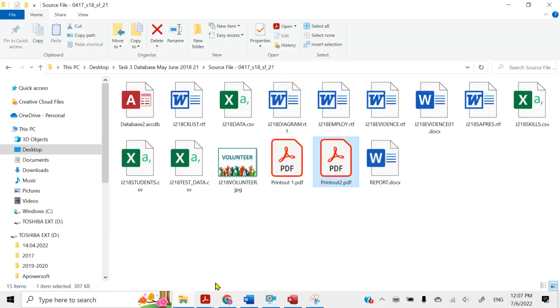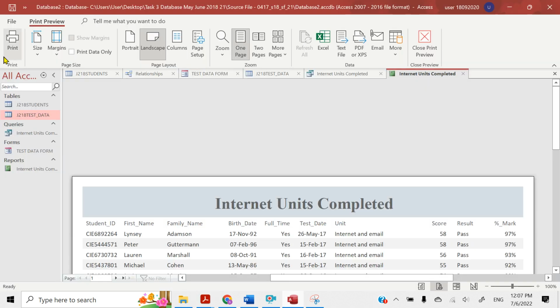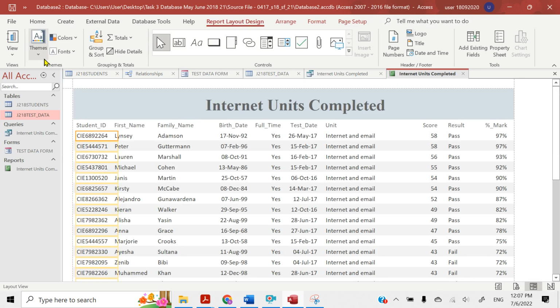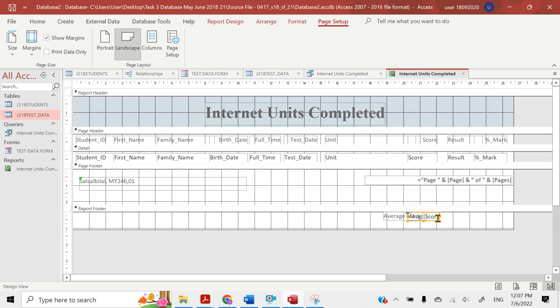Alright, then next question. Here, inside the evidence 7, you have to place in your evidence document a screenshot showing the formula used to calculate average score. So you have to go to design view and show the formula for average score. So close the print preview, go to design view. So you have to expand this again to take a picture of the average score.